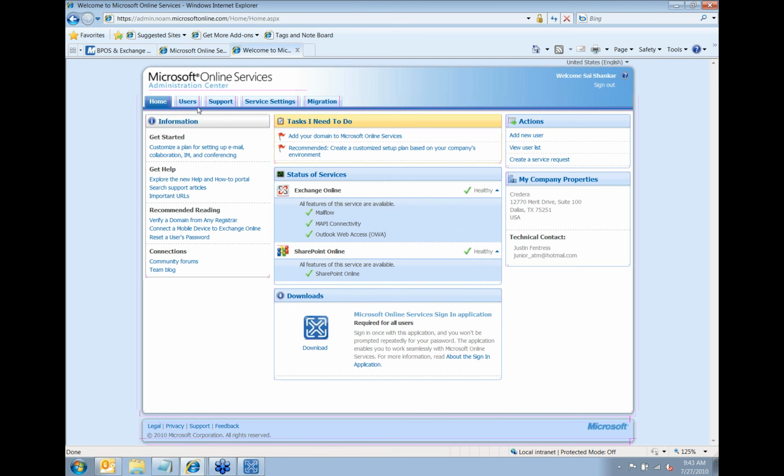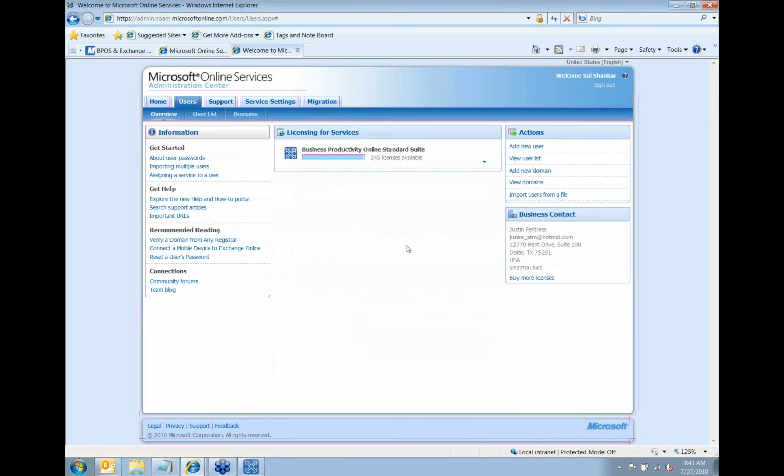Now, how do we manage users? In the second tab here, you have a user list. You have an overview of how many licenses you have available and how many you have assigned to users. If I expand that option over here, I see that I have 250 licenses. I've assigned 5 of those. And since I'm using BPOS, I see a list of all of these services in my dashboard.